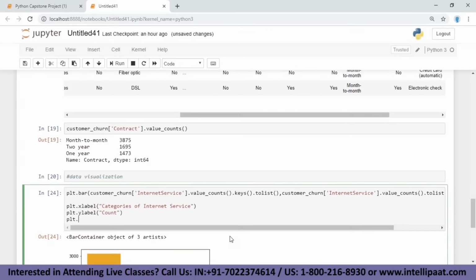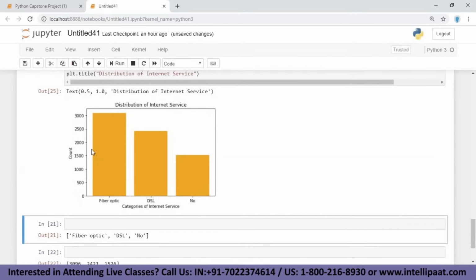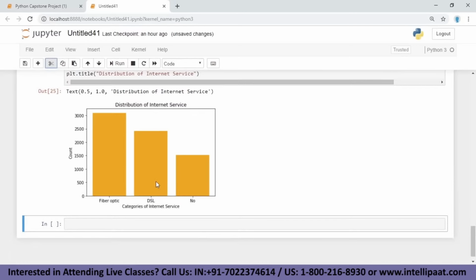And then finally, I'd have to give in the title. So plt dot title, and I'll set the title over here, and the title needs to be equal to distribution of internet service. Let me type that out. Distribution of internet service. I'll click on run, right? So this is our final bar plot, which gives us the distribution of internet service, and the x-axis label is categories of internet service, and the y-axis label is count. Right, so this is how we can create a simple bar plot.